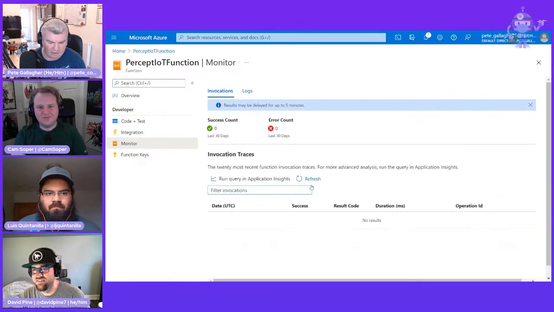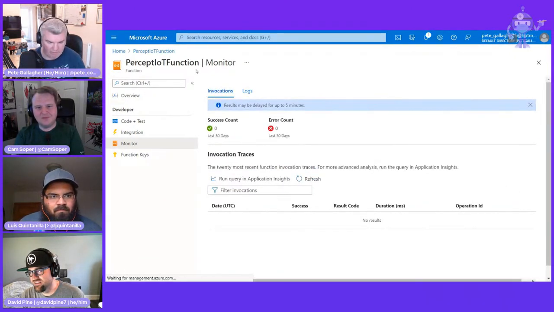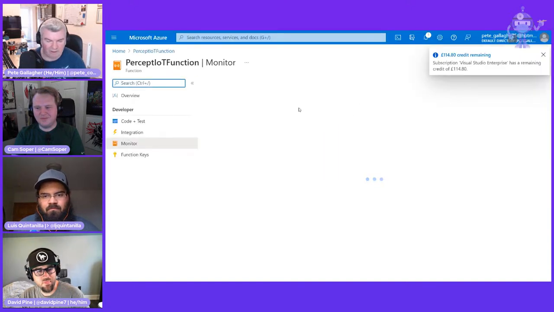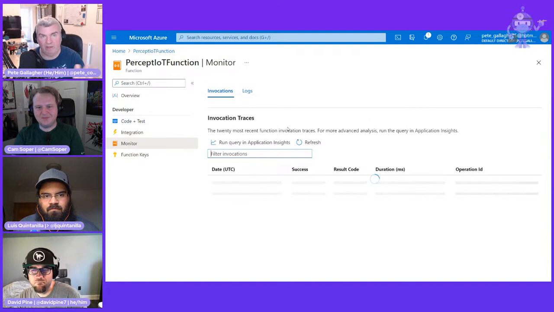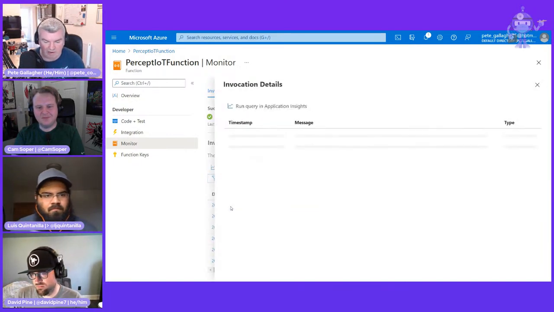If I go to invocations here, refresh that, all being well. Oh, I might need to refresh that screen because it's probably timed out. We can have a look at the basics of what that looked like. I should have started those logs running just before that, but I stupidly forgot. What's great about Azure Functions is that you don't need to have those logs running. You'll actually get it here. But here we are. So this would be the last one of those two.